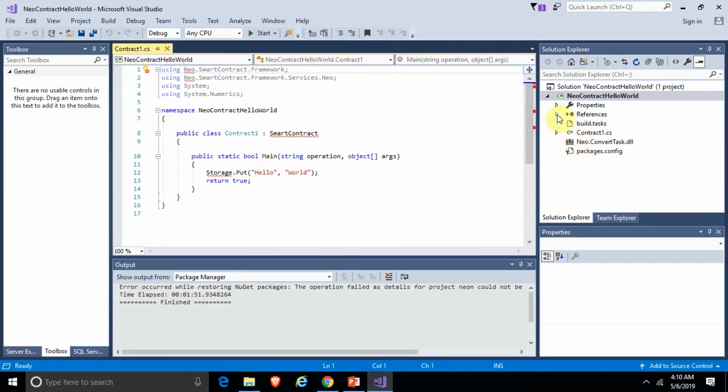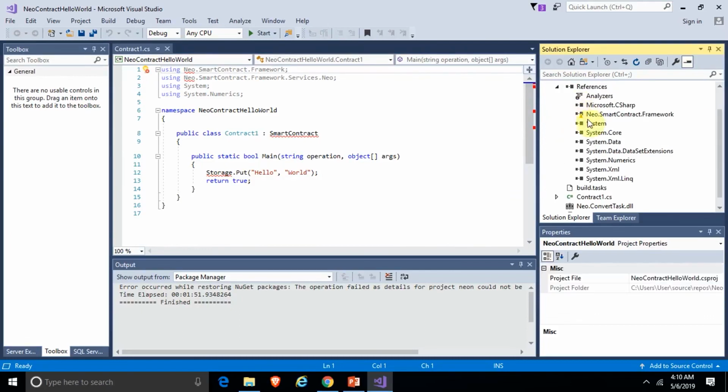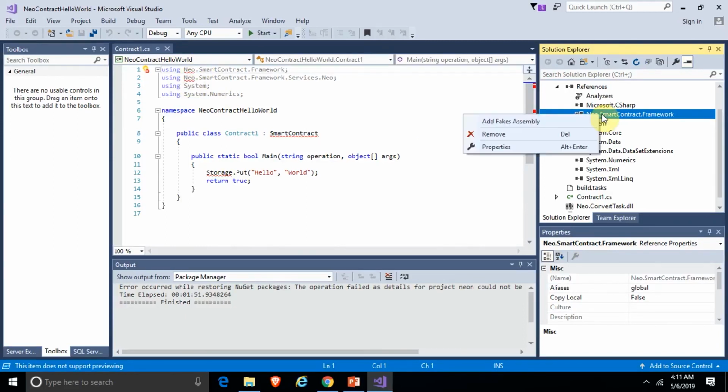You can actually check the references here. I think I'm also getting this yellow flag, so probably you might not have these on your own end. Probably that's why I'm getting this red flag here on the new smart contract framework. So something might not have been downloaded properly, but you can add this reference anytime you wish.